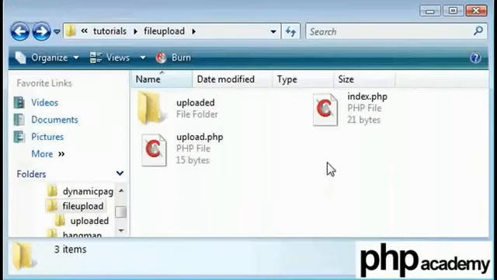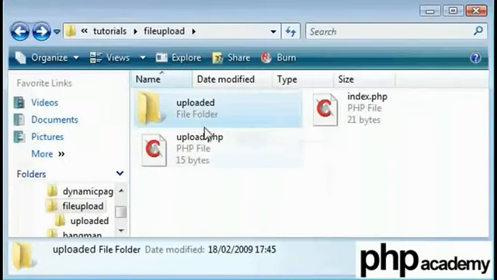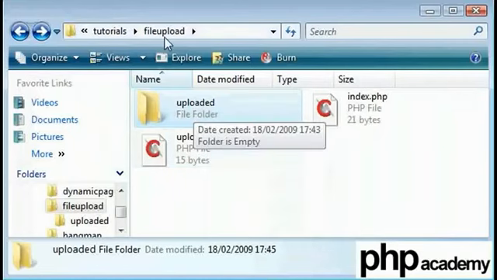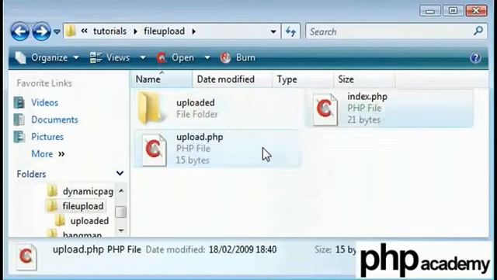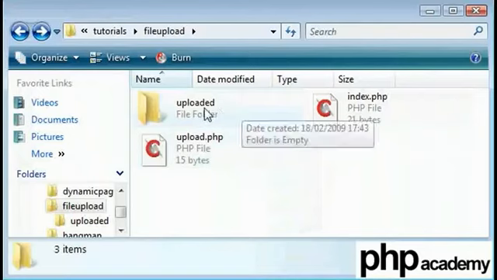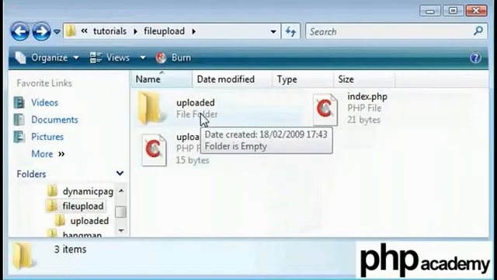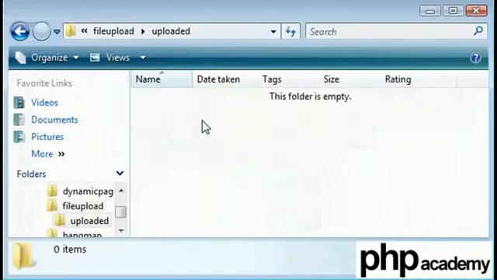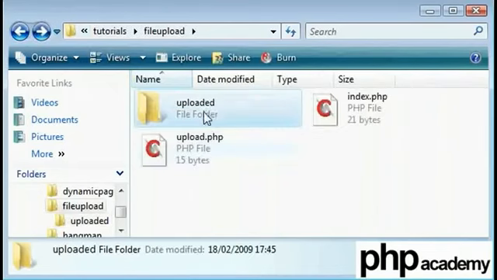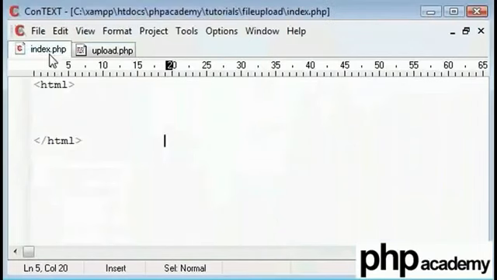And what I've done is I've created an uploaded files folder, next to where I've created my index and my upload.php files. This is where my files are going to be stored once they have been uploaded, because when we do upload initially, we're not going to be uploading to this folder, we're going to be uploading to a temporary area on the web server.